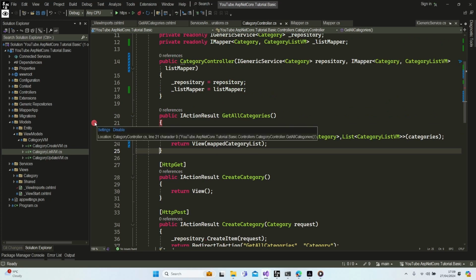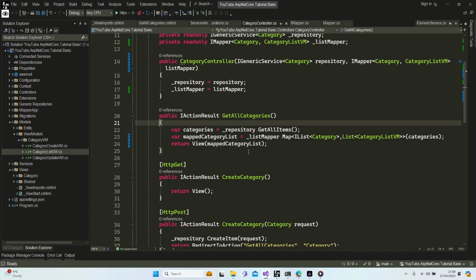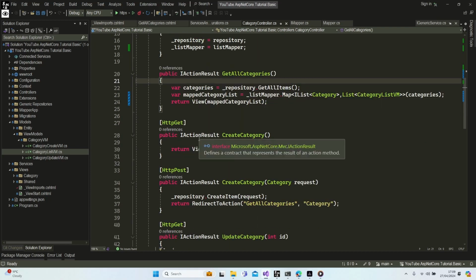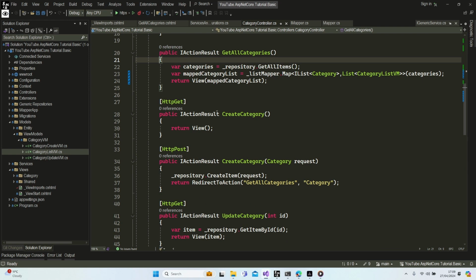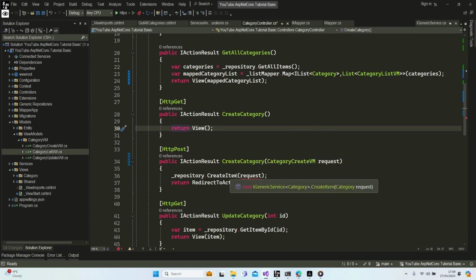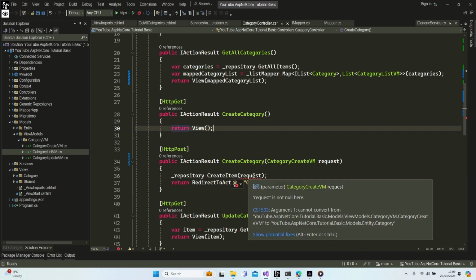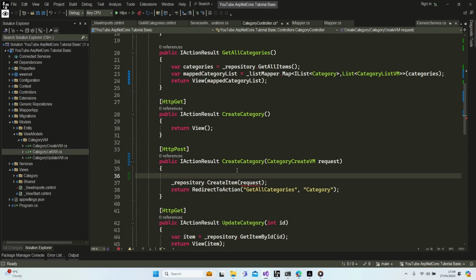Okay, let's remove the breakpoint and let's start with create category, right? So let's change create. What is the name of our view model? Category create view model. Perfect. But our repository wants us to give a category. So we need to use the mapping section here, category.